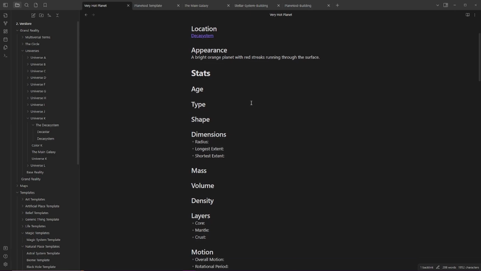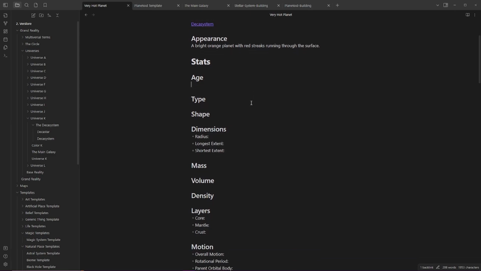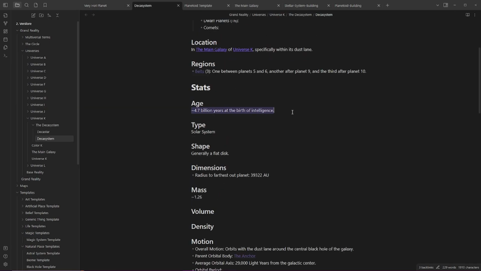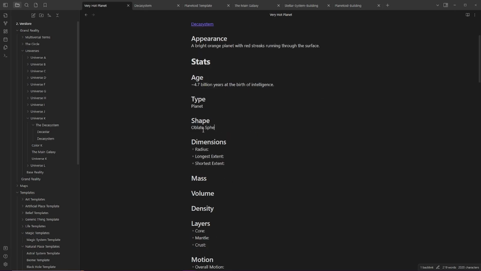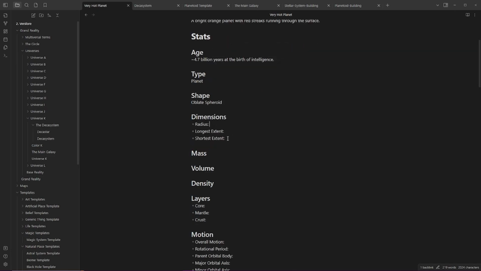So now to get into some stats, the age is going to be the same as the star and the solar system itself. I'm just going to copy this. The type of planetoid is planet. Shape, the classic oblate spheroid that the Earth is, and what all the other planets are, I assume. Though correct me if I'm wrong on that. So dimensions, only radius is relevant.